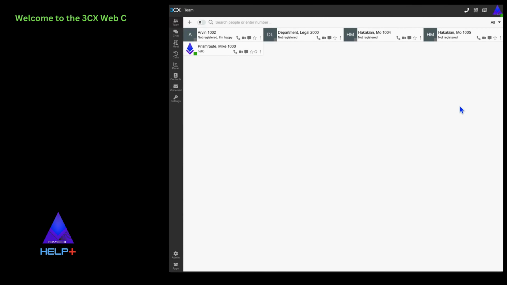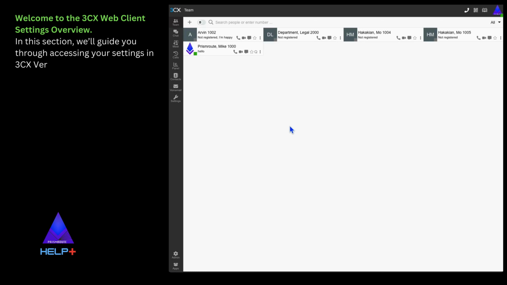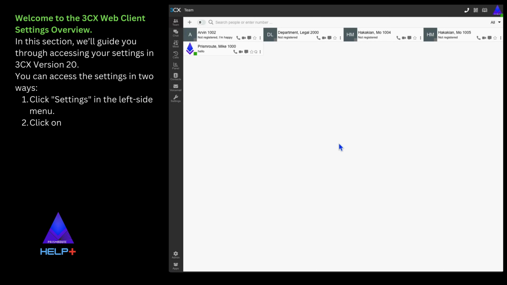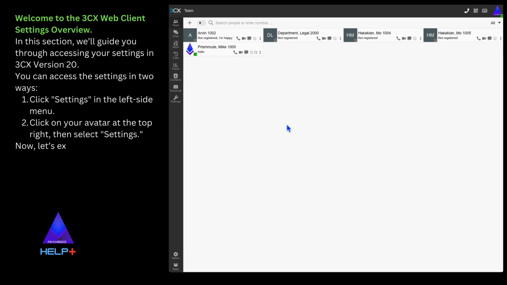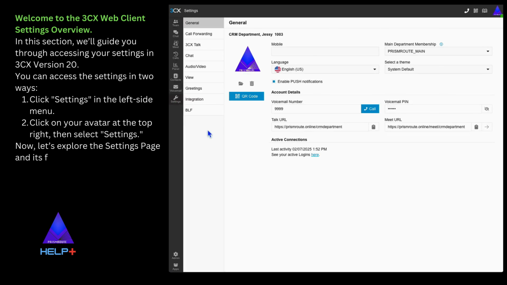Welcome to the 3CX Web Client Settings Overview. In this section, we'll guide you through accessing and navigating your settings in 3CX version 20. You can access your settings in two ways. Click Settings in the left side menu. Click on your avatar at the top right, then select Settings. Now, let's explore the settings page and see what options are available.